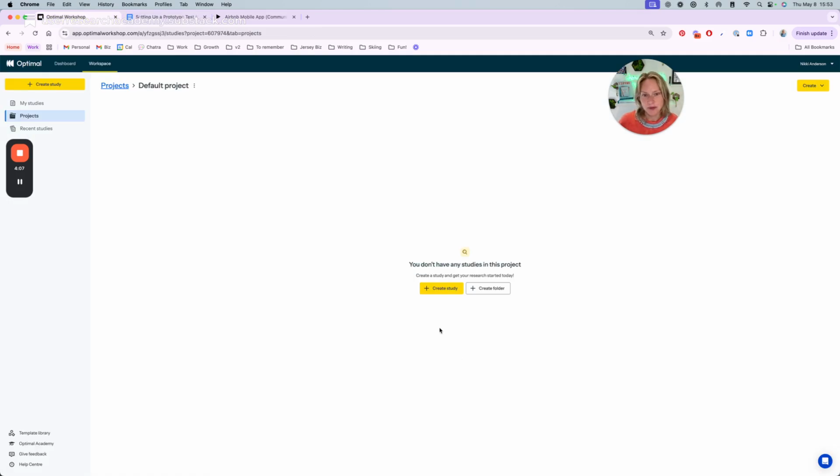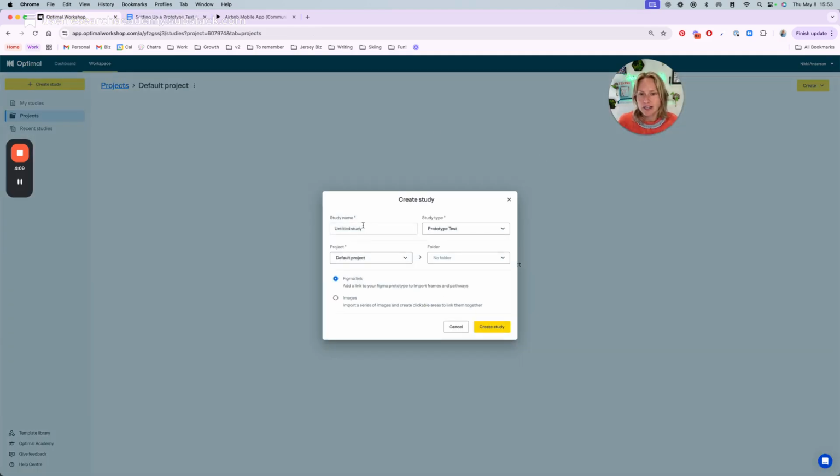I'm really, really excited. So I'm going to create a study right in here. So you'll see this study name that you can put in, the study type. I'm going to put in a prototype test. It's just a default project, and I'm going to use a Figma link.